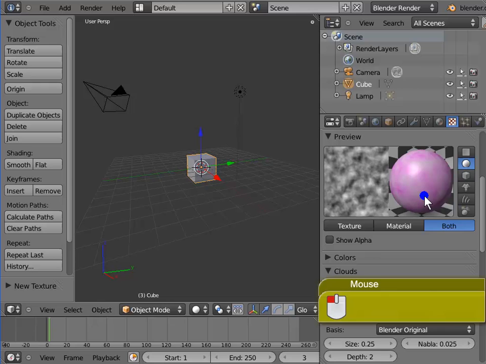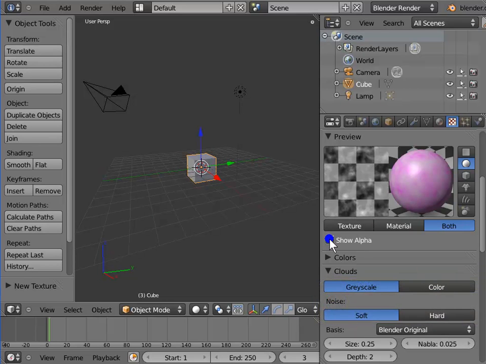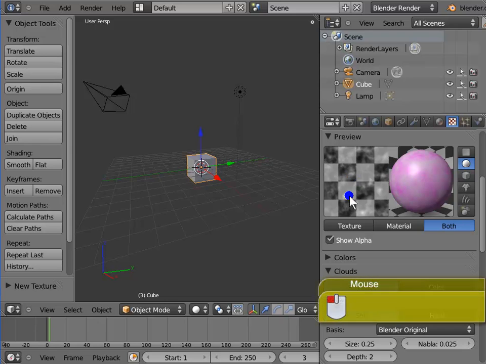Left-click Show Alpha. Now, the texture has become transparent. This is used for materials like glass and water. For now, let's switch it off. Left-click Show Alpha again.